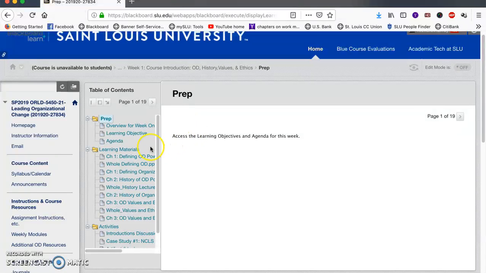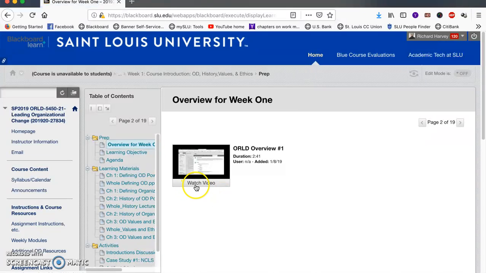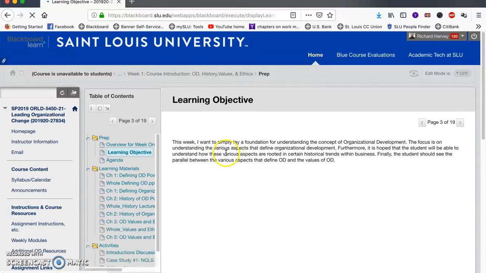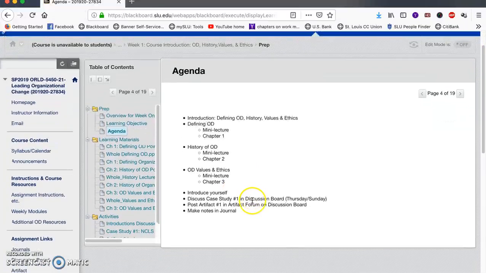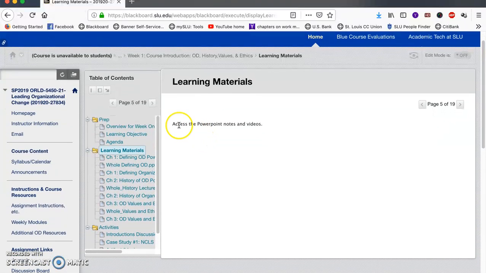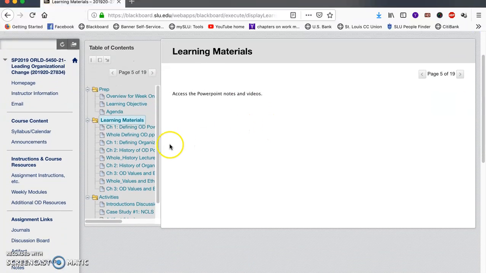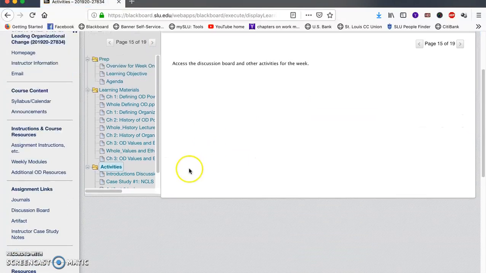But each week you will have an overview video, and this is just me giving you a sense of what you're going to be covering for that week. You'll have a list of learning objectives for the week, and then an agenda. That will tell you what you ought to be reading and what you'll be turning in. The Learning Materials tab will have access to both the PowerPoint notes and the associated videos. Mind you, the videos are my mini lectures. And then under Activities is where you'll find the links to the assignments that you have for that week.